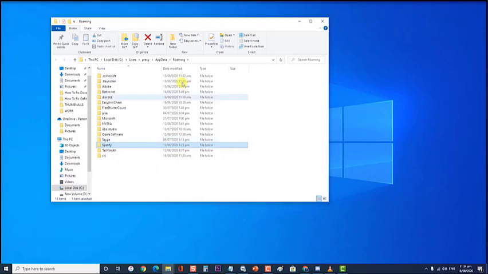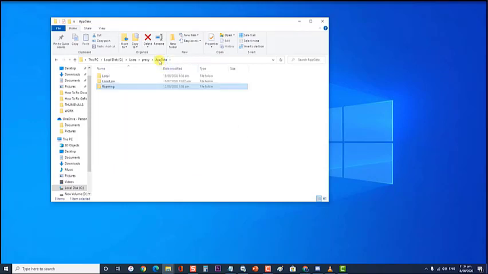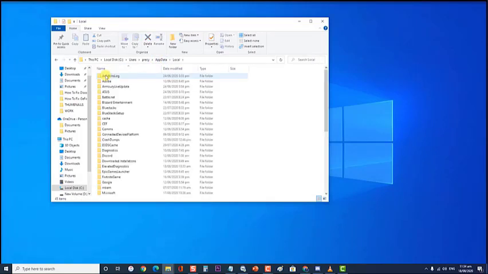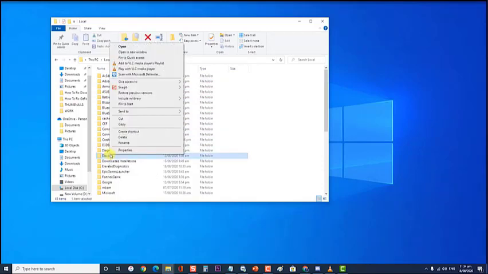Next, click on App Data at the address bar of your Windows Explorer. Then, click on Local folder. Then at the local folder, find Discord folder. Right-click on it and click on Delete.